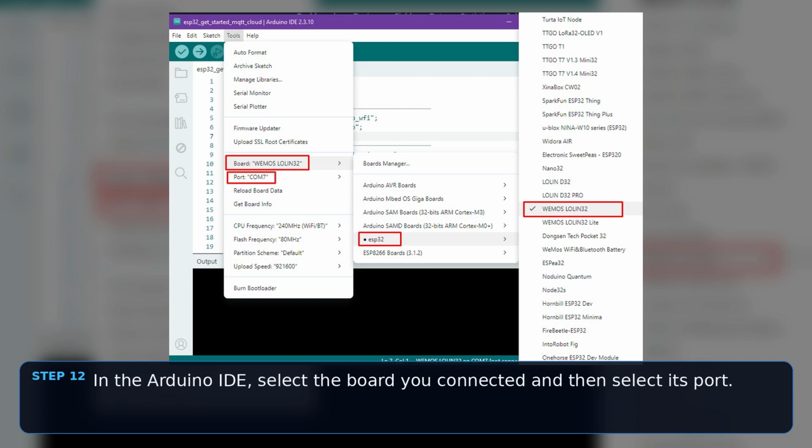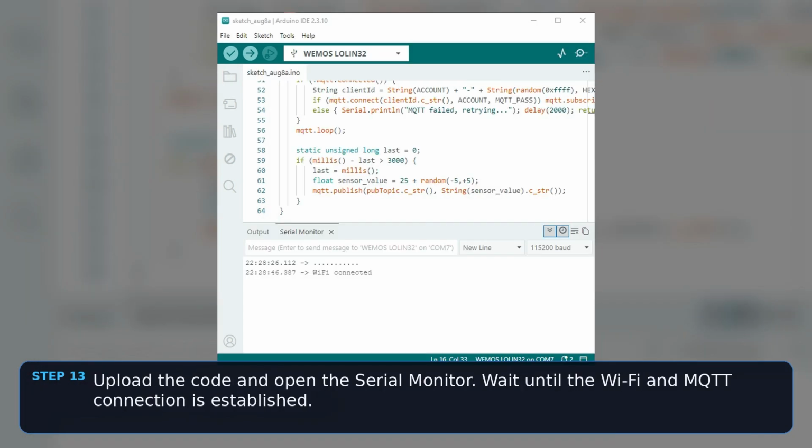In the Arduino IDE, select the board you connected and then select its port. Upload the code and open the serial monitor. Wait until the Wi-Fi and MQTT connection is established.